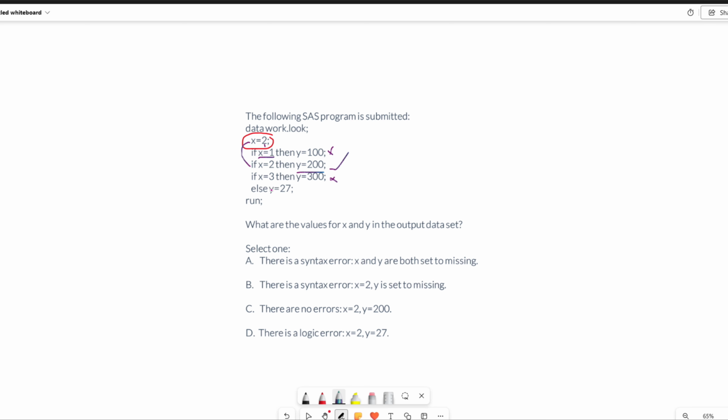And as you can see, else y is equal to 27. The else statement is only applicable to the last if condition. So if x is equal to 3 then y is equal to 300, else y is equal to 27. It is not that if x is equal to 3 then we assign 300; if it is not equal to 3 then we have to assign 27.